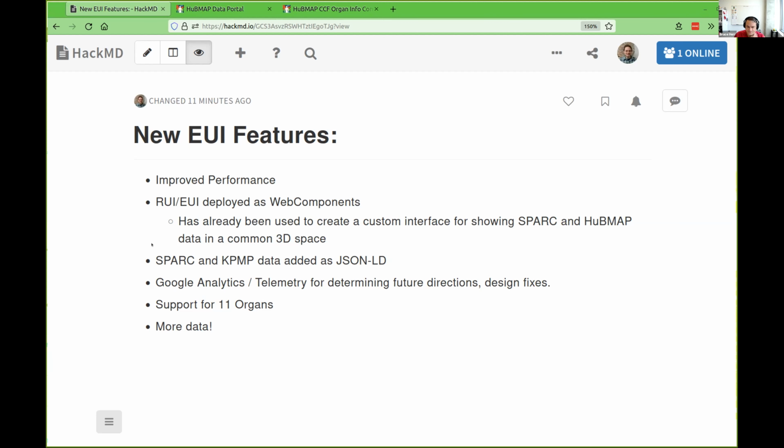And the second thing is we've refactored the RUI and the EUI as web components. This allows us to embed these user interfaces in different contexts with different consortia and in different languages. We write the RUI and the EUI in Angular, and both the ingest and data portal are written in React, and they're able to be used from those portals.